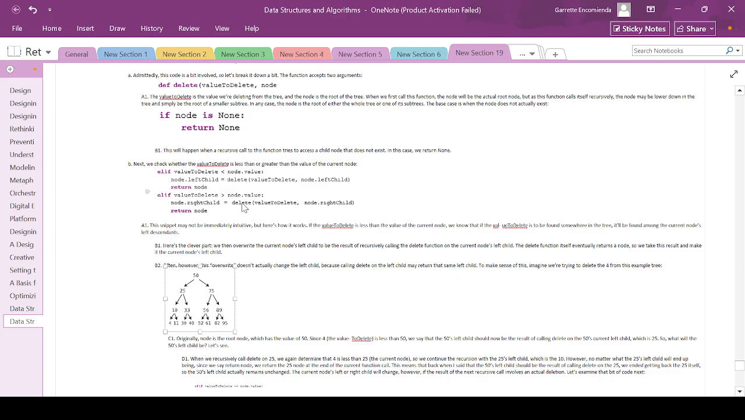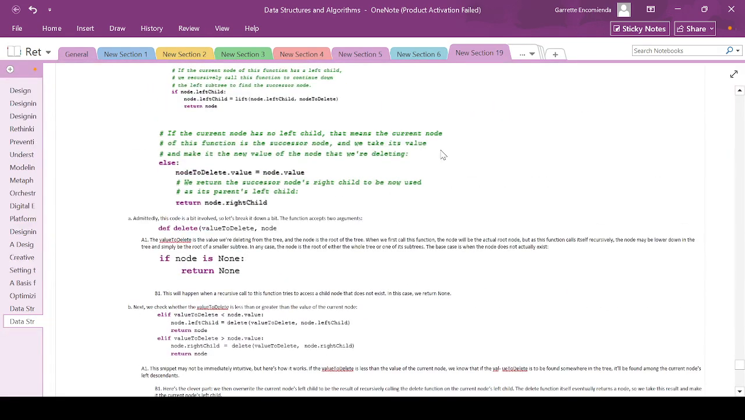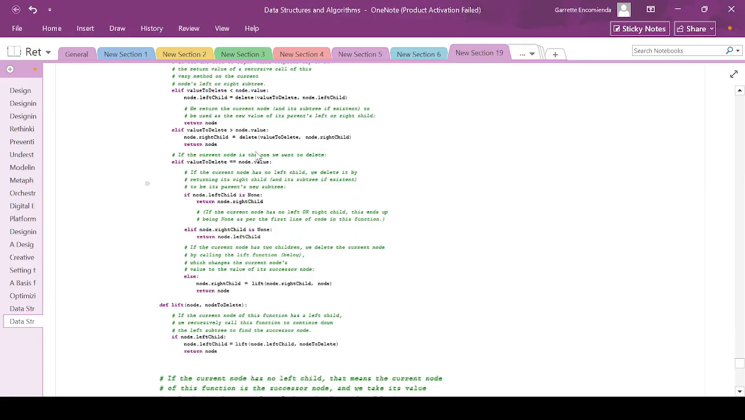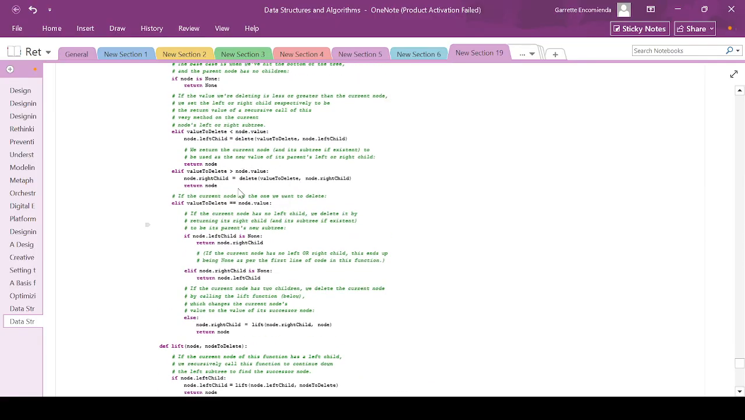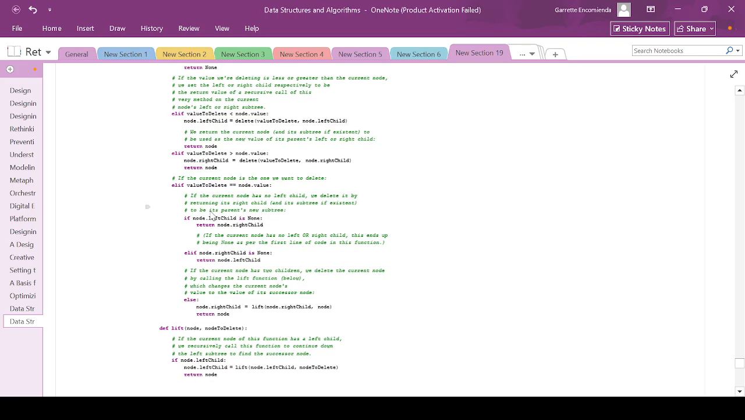If value to delete is greater than, basically we came from the root node and we examine if it's a left or right node. Then we recursively call that. So that's where this is. And then we'll move on to this next code. Back to this Python code.